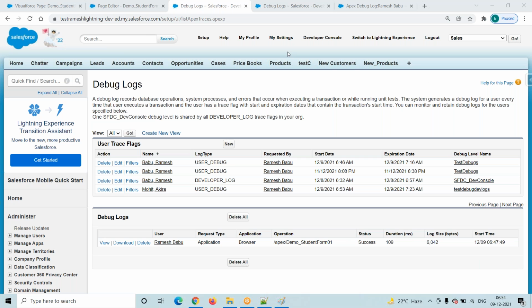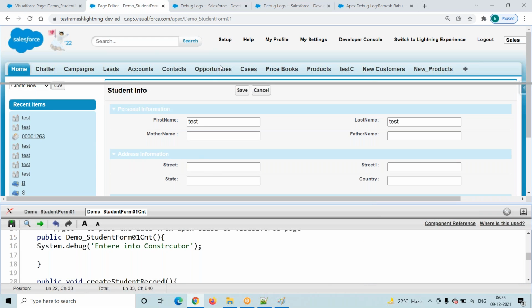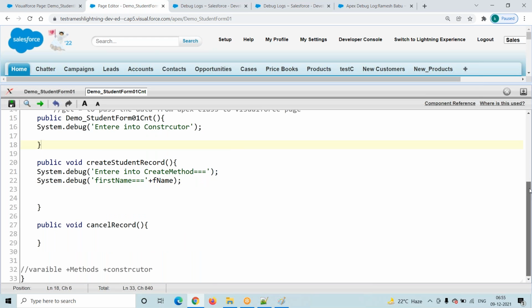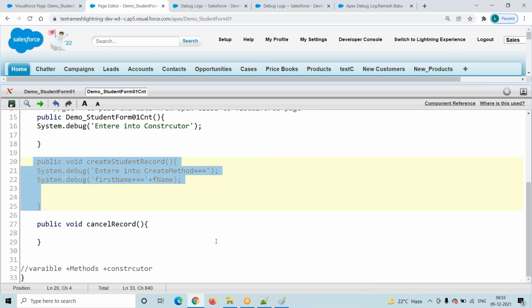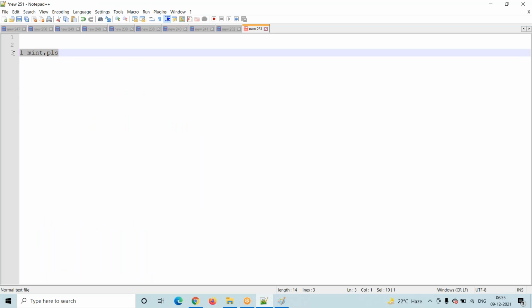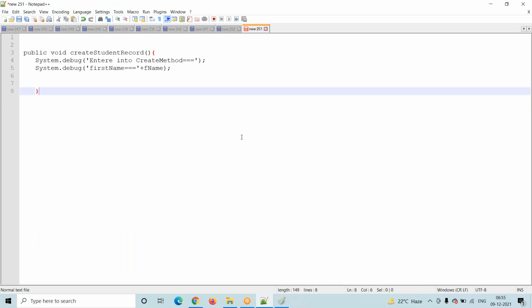Okay. Now we are guaranteed, right? It entered this particular method. This is my method, and we are guaranteed. Then what is my next step?